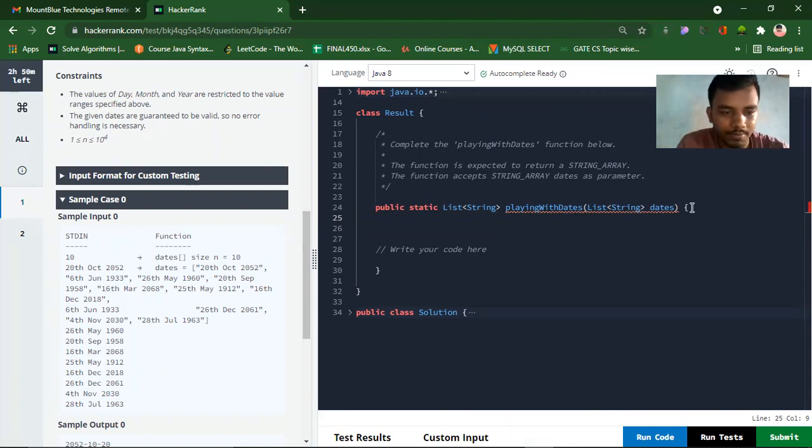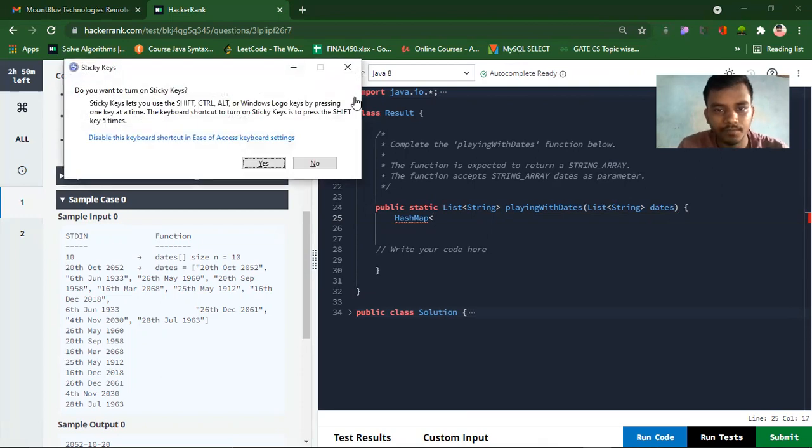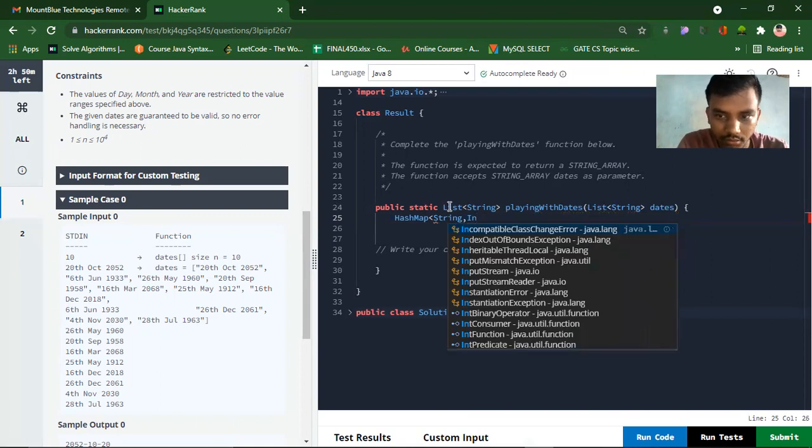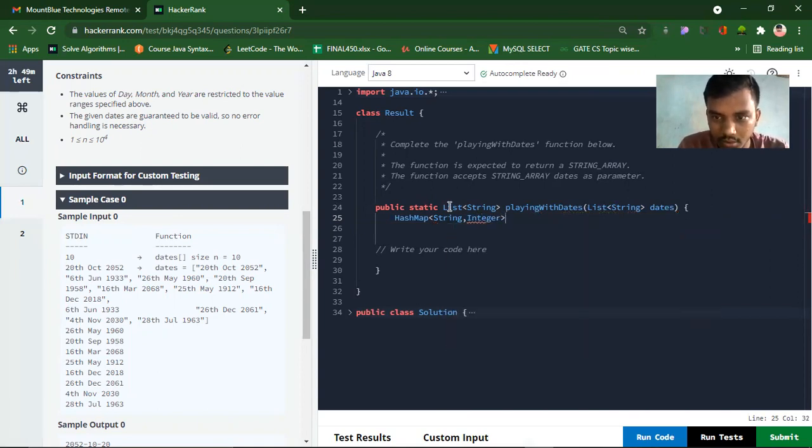So let's take a map. This is a map for the month.